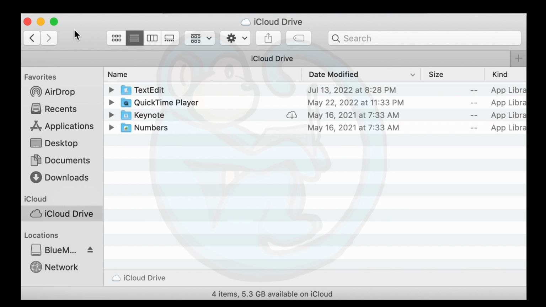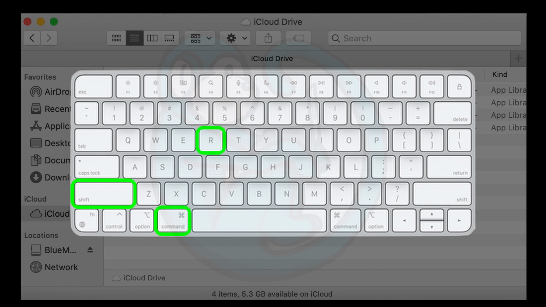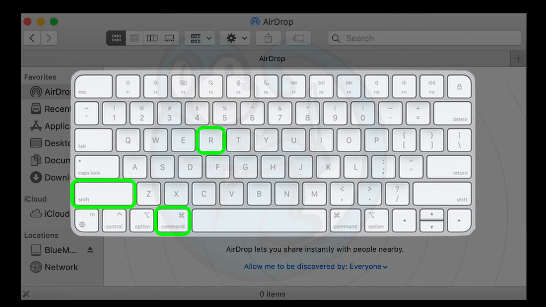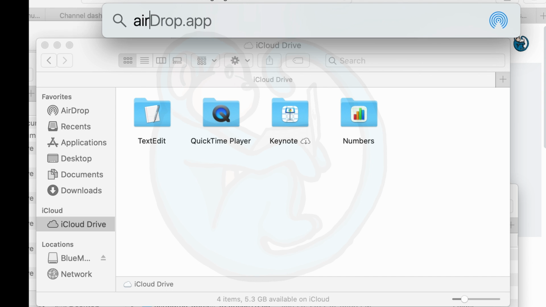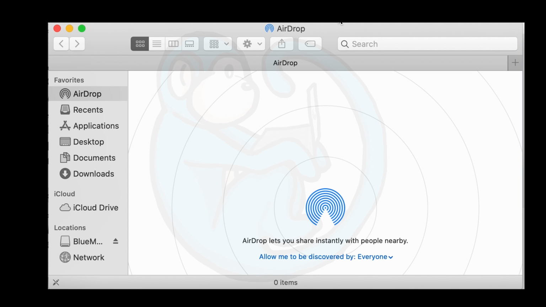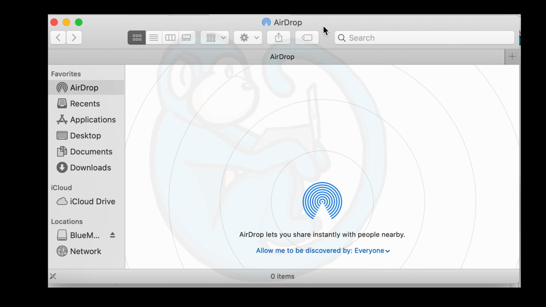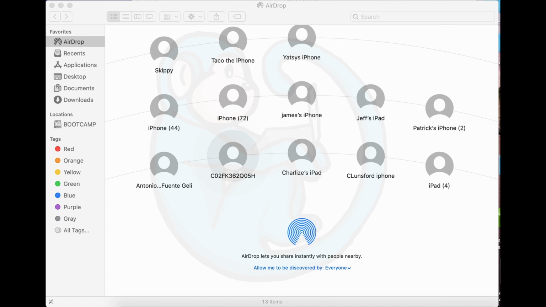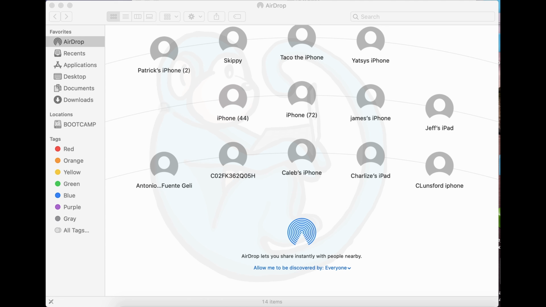So to use AirDrop on your computer, all you need to do is open a Finder window, then use the shortcut of Shift-Command-R, or just type in AirDrop in the search bar over here. And once you are in AirDrop, you will be asked to turn on your Wi-Fi and Bluetooth if they are not already on. Once your network connections are turned on, you will start to see all the other Apple devices nearby who also have AirDrop turned on. You actually don't need to be connected to any network.